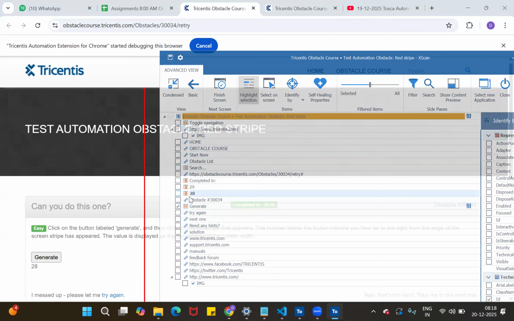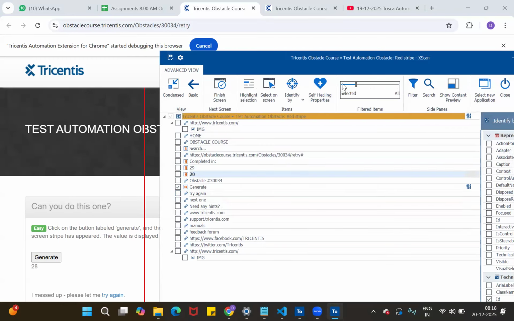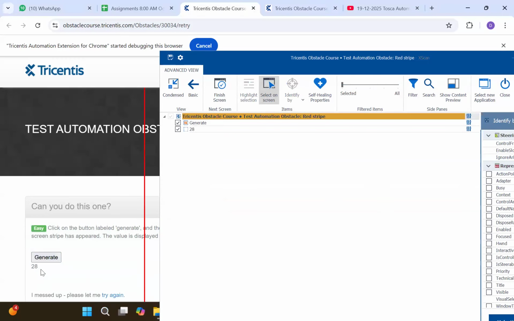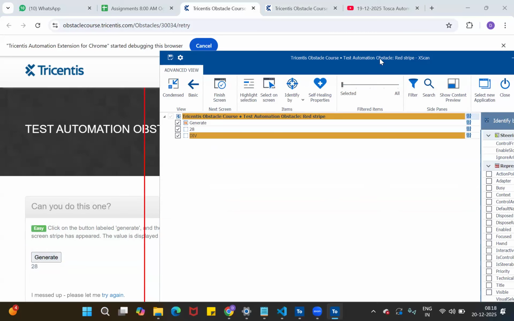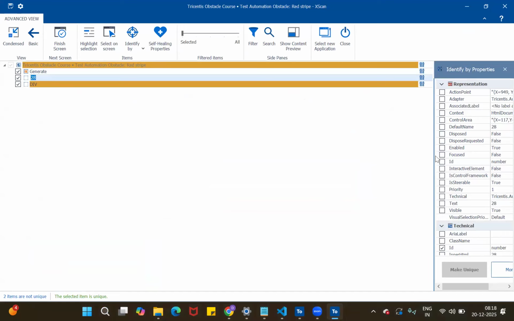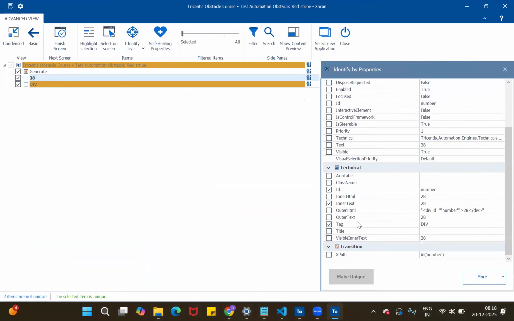Use select on screen again and then select the div tag, I mean the 28 number and the red strip both. Just click on that. Now come back to the scanning window and maximize the window. Let us check that number. Tell me one thing, is this number static or dynamic? It's a dynamic one.